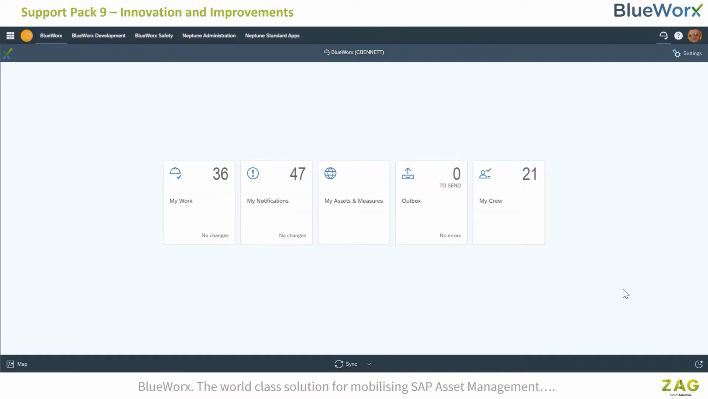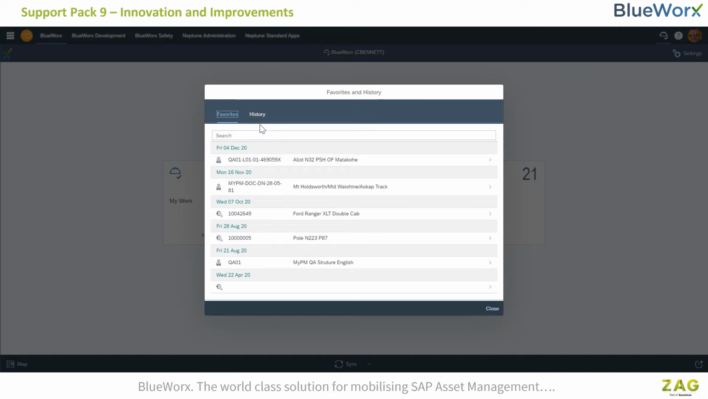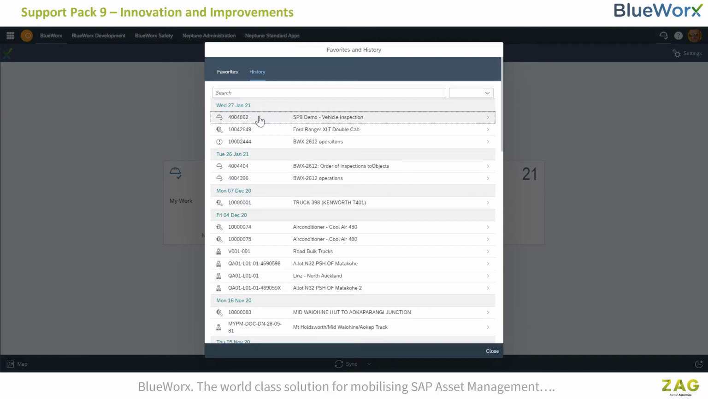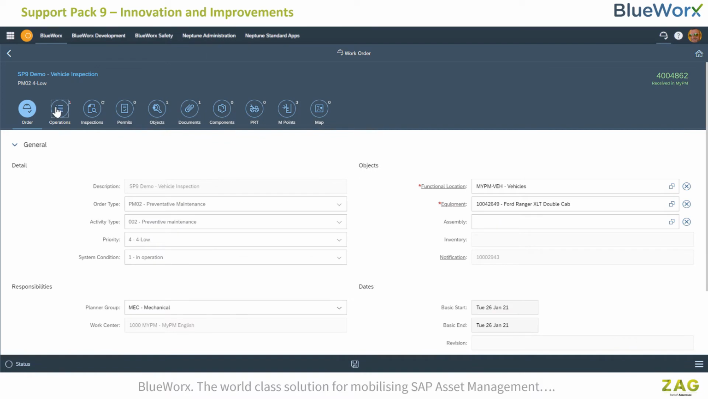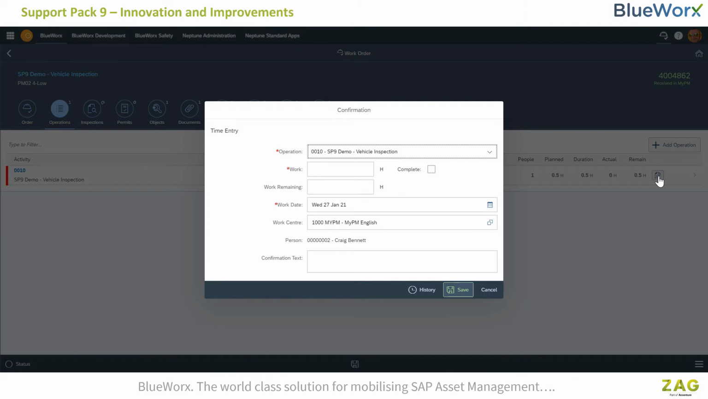The next change is in the order operations list. So I come in to one that I've accessed recently. We've added a button to the operations list here to initiate time entry. That stops you from having to drill into the detail in order to cycle through time entries against your operations.